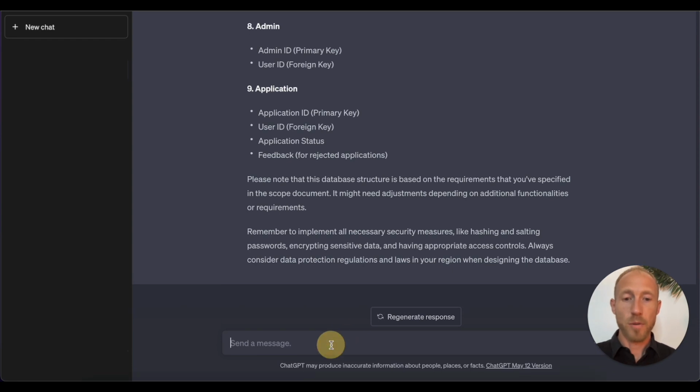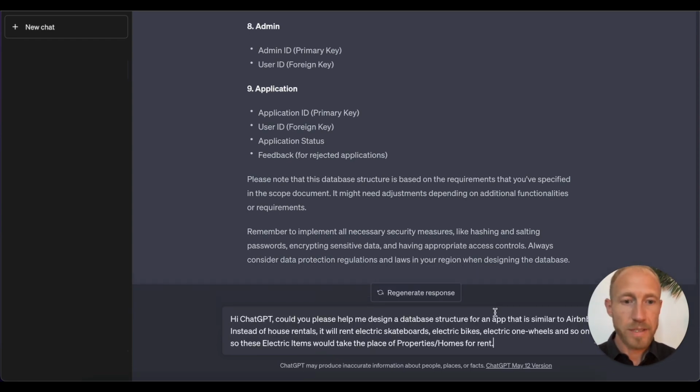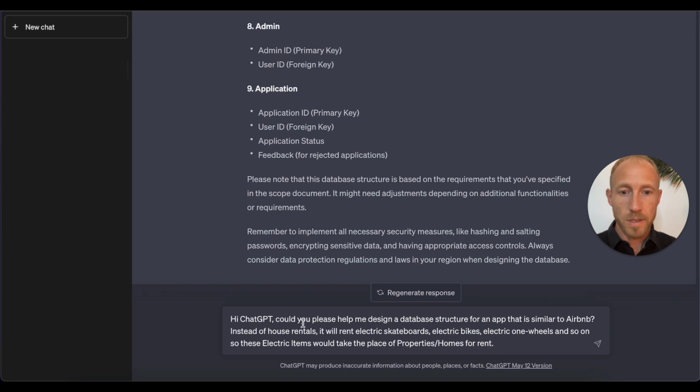Next up, I'm going to feed it a prompt that's basically saying, please help me design a database structure that's similar to that of Airbnb. Instead of house rentals, it will rent electric skateboards, electric bikes, electric one-wheels, everything electric that you can think of, right? This could be a great app.